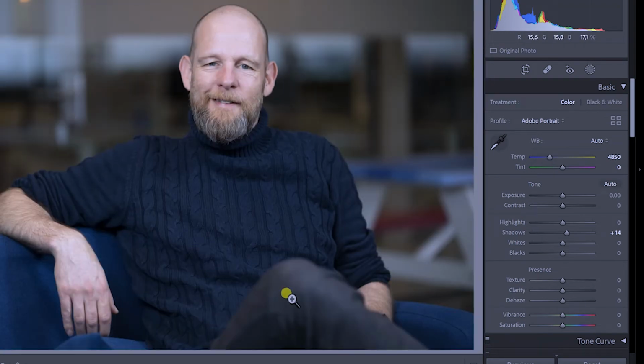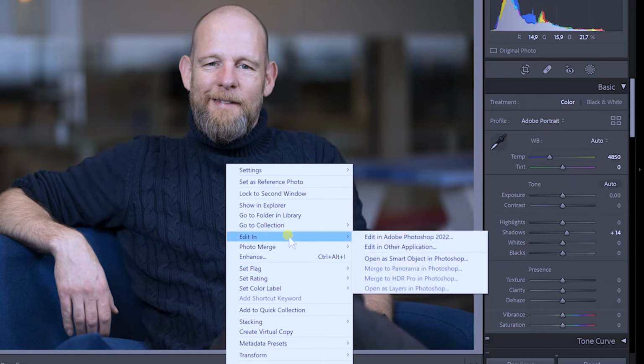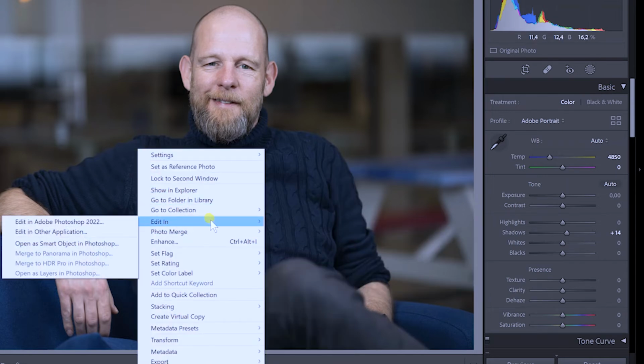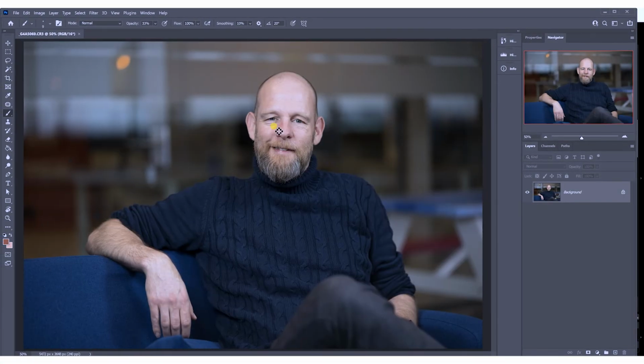So the next step is to open the photo in Photoshop. So I'm gonna right click the mouse, go to Edit in Adobe Photoshop. So now it's going to open Photoshop, and we're going to do some tweaks in there. So the photo is open in Photoshop.